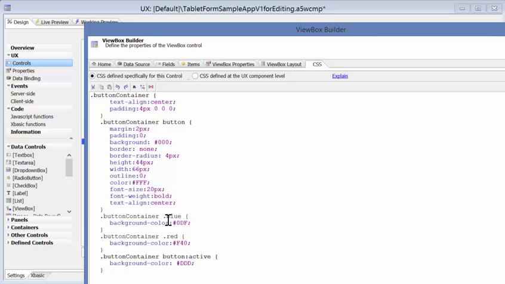If the button happens to have a class of blue, then it's that blue color, and if it's red, it's that red color. And while your finger is on it, pushing down on it, while it's active, we make it a light gray so that you can see when you're tapping on it.